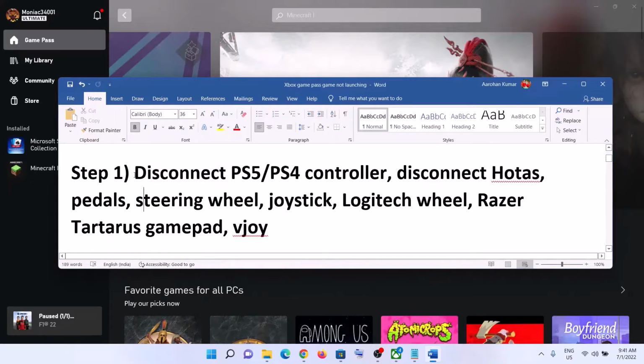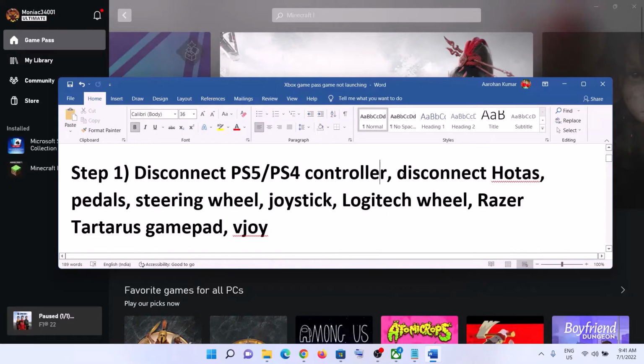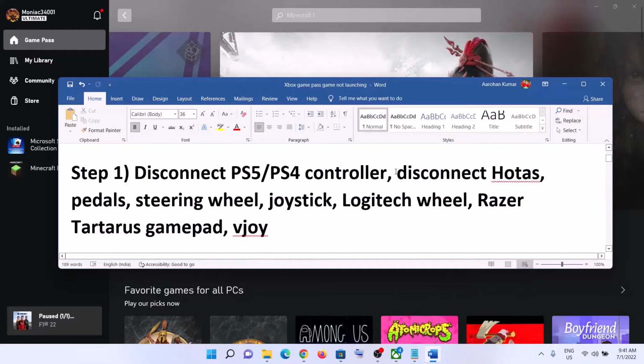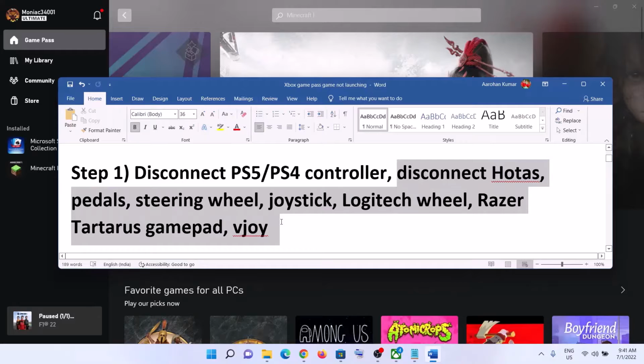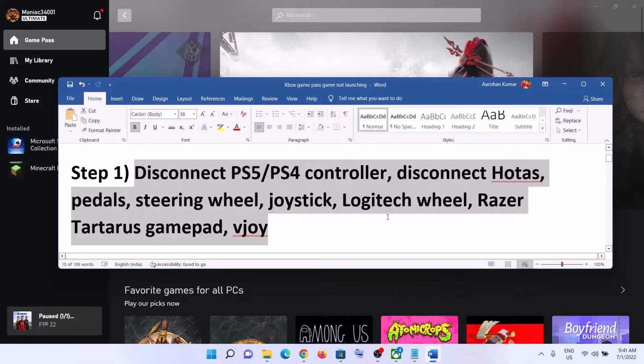So the first step is to disconnect PS5 or PS4 controller. If you have any PlayStation controller connected to the computer, disconnect it and then launch the game. That should fix the problem. Also disconnect all the external devices which are connected to the computer. If you have these devices connected, disconnect them, unplug them and then launch the game. So disconnect all the external devices which you are not using, unplug them and then launch the game. That should fix the problem.